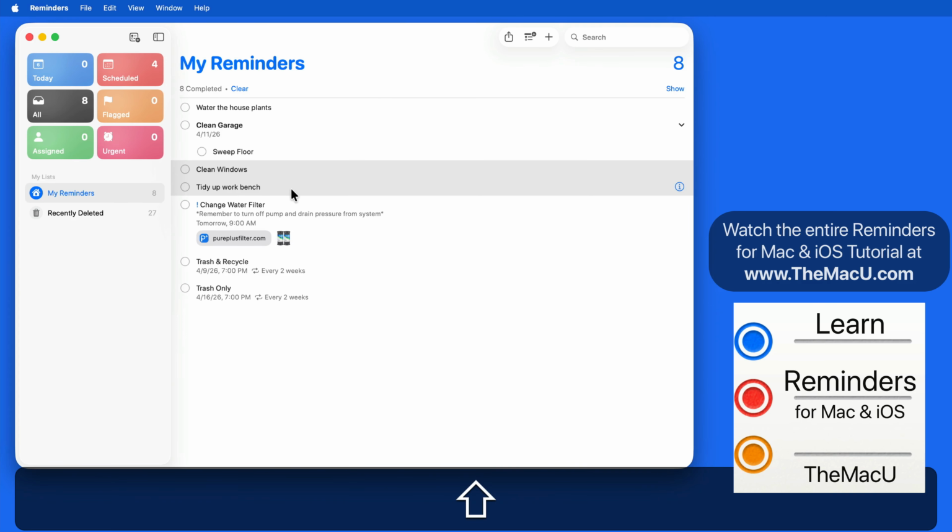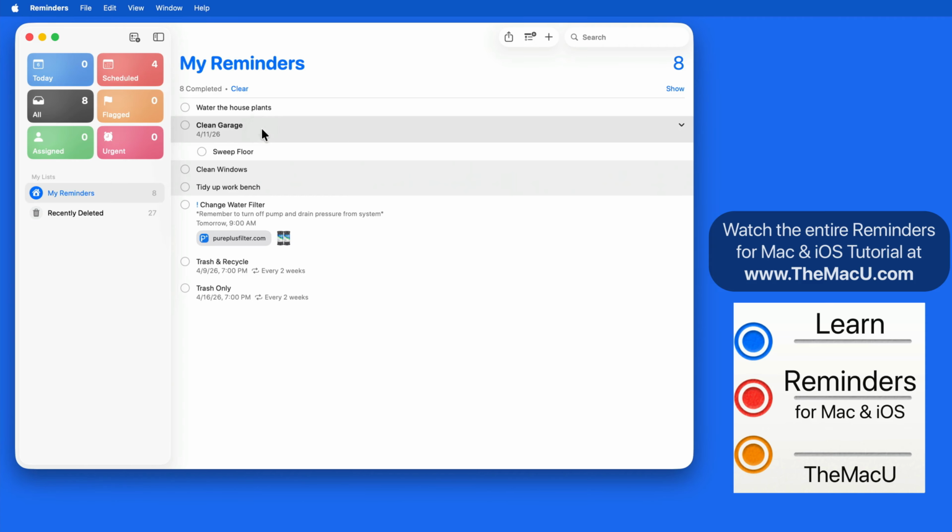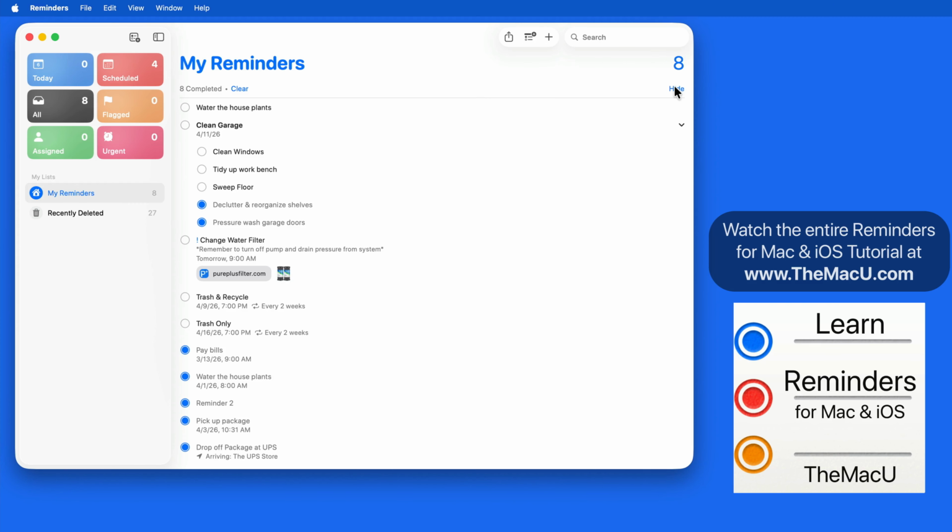Using subtasks in the Reminders app helps organize related tasks under one parent reminder, making complex to-do lists easier to manage and track.